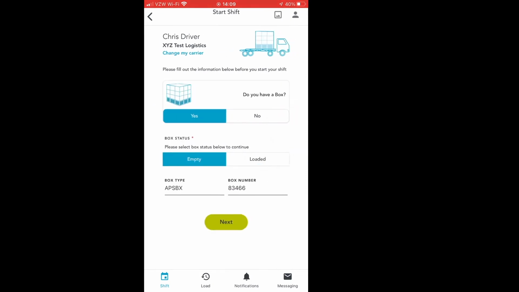The next section will ask you about your box. If you have a box, click Yes. If you do not, click No. If you have a box, you will then be asked, what is your box status? Whether you are empty or loaded. Please select one of these options.